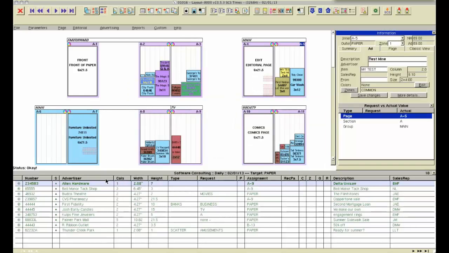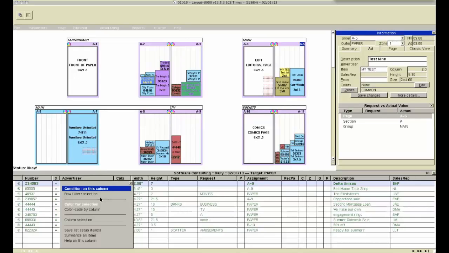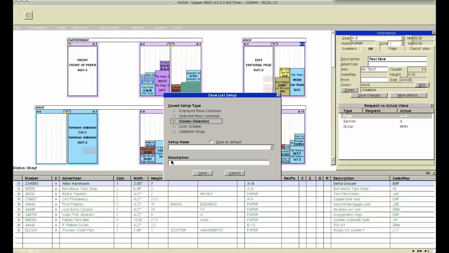Next, I want to save this as default. If I right click on a column again and go to Save List Setup Items, now I can save my list again, or pick the one that I just saved, which is my list, and then save it as default with this radio button right here. That'll save your list as default for your particular login in Layout 8000.